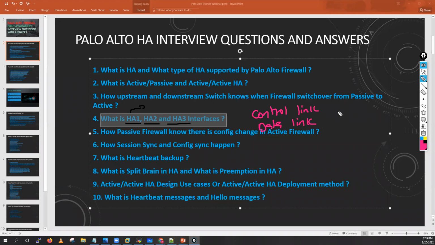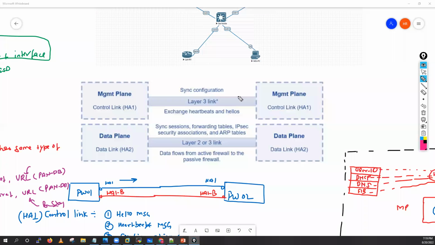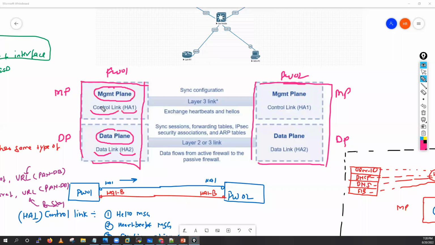If you want to answer this question, just remember one thing. I have this particular diagram, guys. In this diagram, this is the Palo Alto firewall. This is your firewall 1, let's suppose, and this is your firewall 2. Everyone knows a firewall has a management plane and a data plane. So guys, your HA1 interface is your control link, just remember, and your HA2 interface is your data link. Your HA1 interface is part of the management plane and your HA2 interface is part of the data plane. What is the use of this HA1 interface?